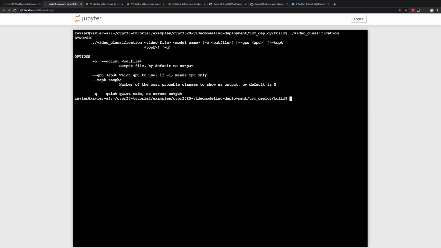So the video classification app expects an input video file and also the model name prefix, so it can properly load all the dynamic library, parameter file, JSON file, and also expects the ID of the GPU. You can specify GPU ID to be -1 to tell the app not to use GPU and use CPU instead. But since we have a powerful GPU on the Jetson, we can fully utilize that.